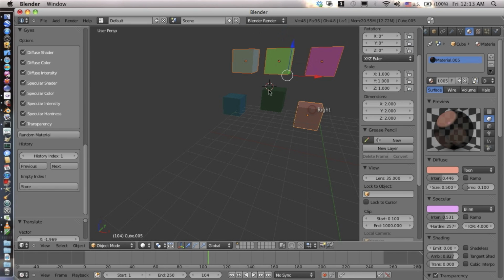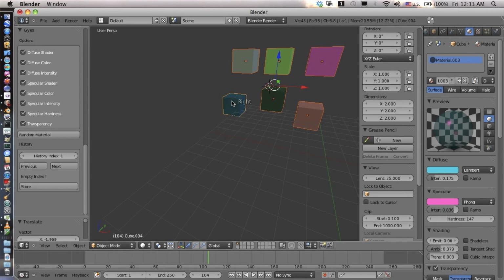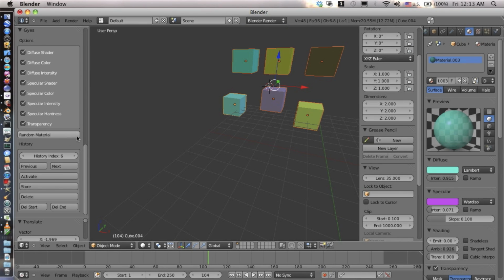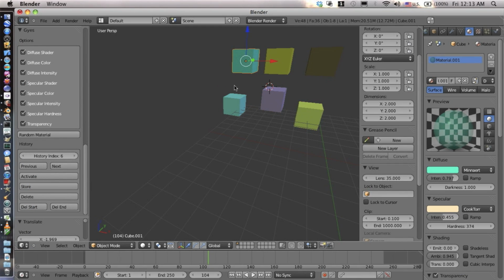So I select all my boxes and hit random material. Immediately you see it says history index. And of course 7 is empty. So I created 6 entries, 6 indexes in my history for 6 different materials. You see, this from this, it's a different material. They look the same, but actually they are different materials. This from this, of course, again, it's a very different material.